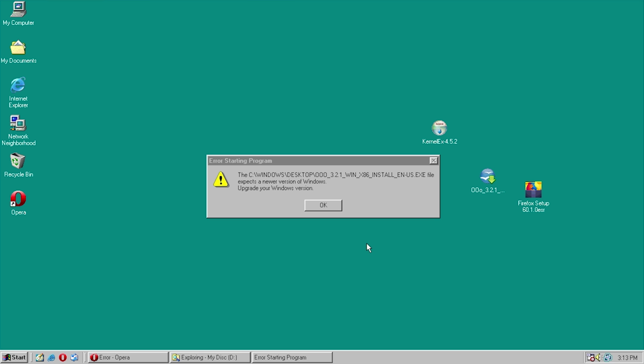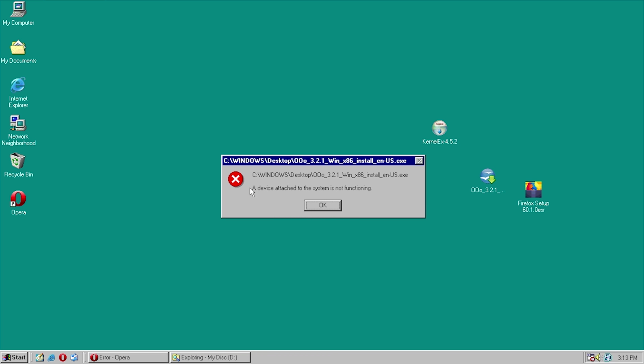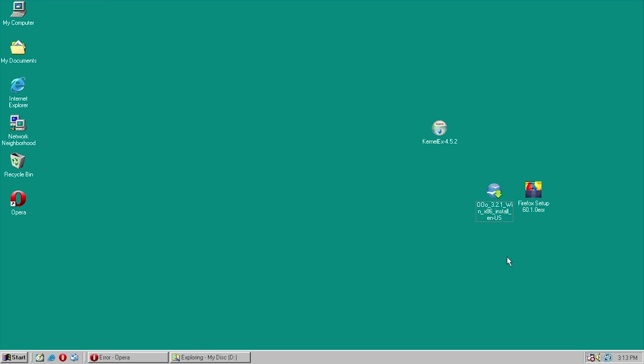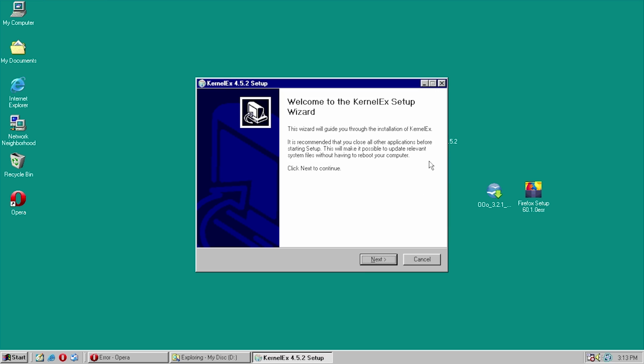And same with OpenOffice here. OpenOffice just basically lets you know that, hey, you need to upgrade your Windows version because we don't support this old version of Windows. And it's going to also give you this error as well. So both of these packages do not work, at least without KernelEx. Let's go ahead and install KernelEx here.